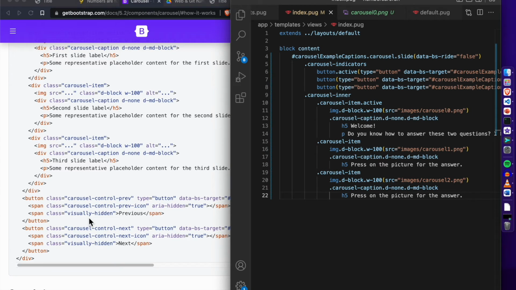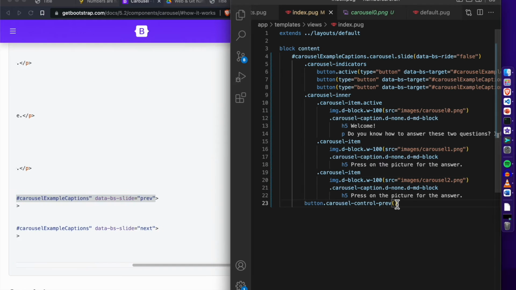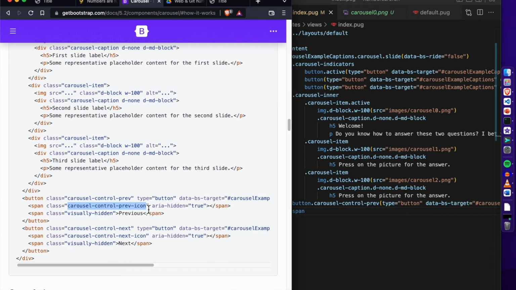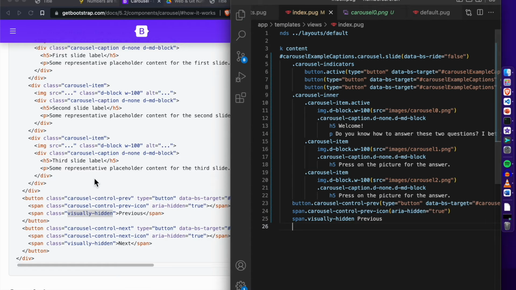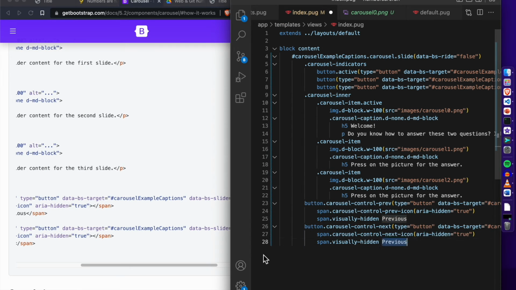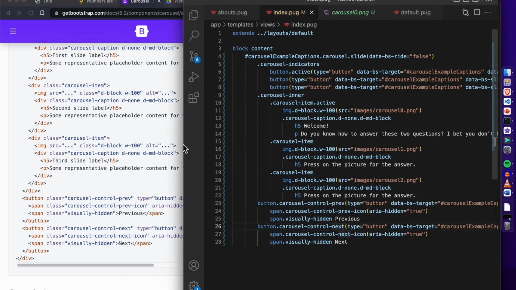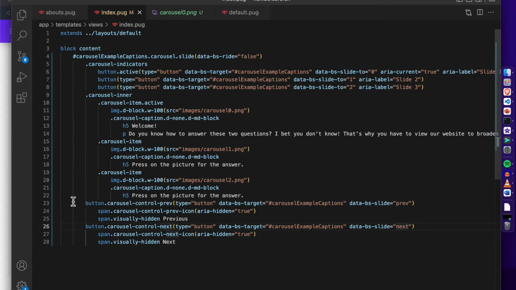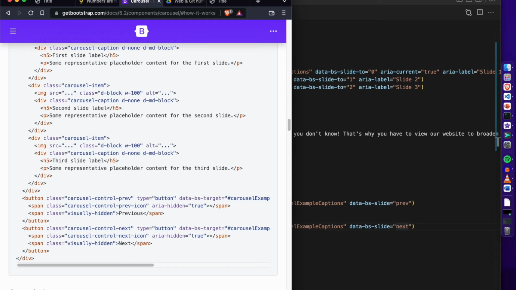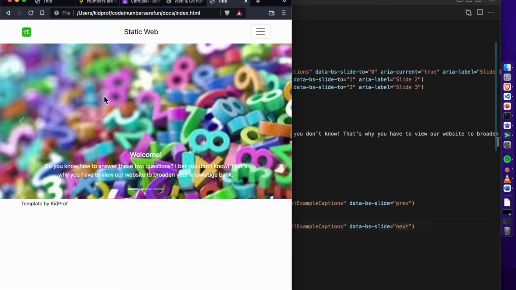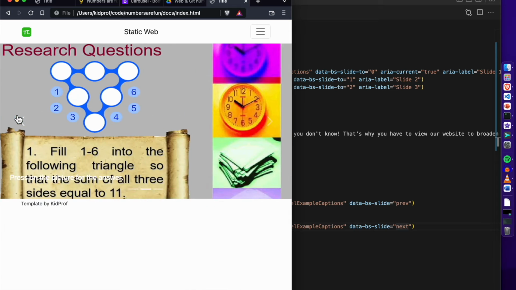I advise you to try to pause the video and try to translate it into Pug. Alright, and this should be the correct answer. So when you build the web page, you should see the arrows appear, and they work normally.